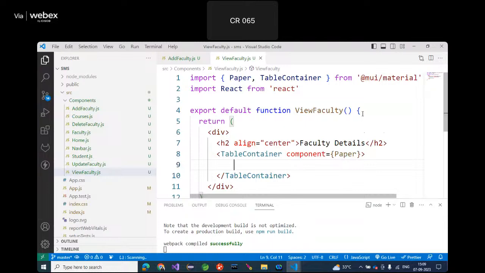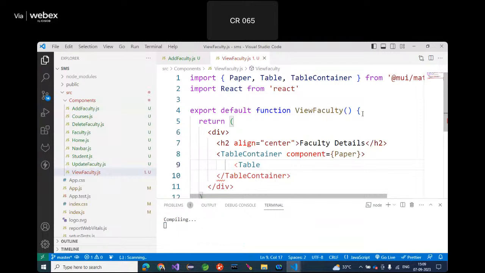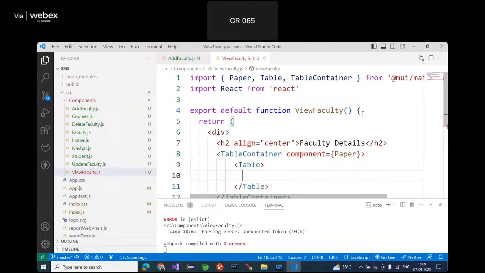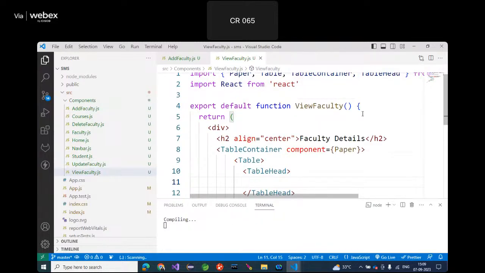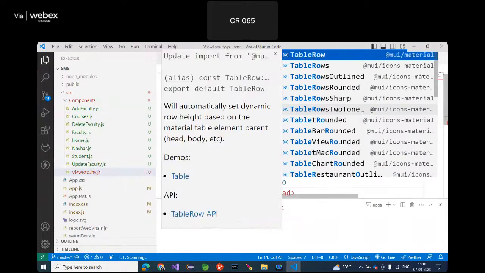So like that here table container, and then inside a table container, table is needed. Control space. Table will be imported. Okay? Table begin tag, end tag. Inside a table, generally what we can maintain, table header. Table header is needed. So inside a table header, generally what will be there? For the table heading, all the columns I want to print. So how can we print it? As a table row.